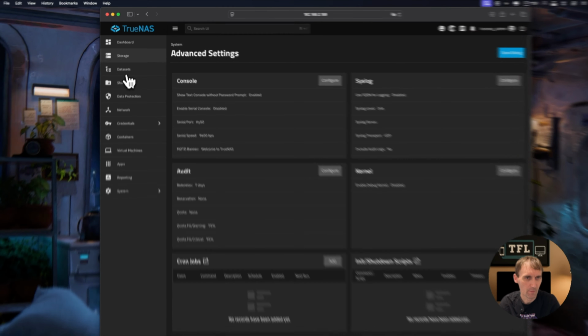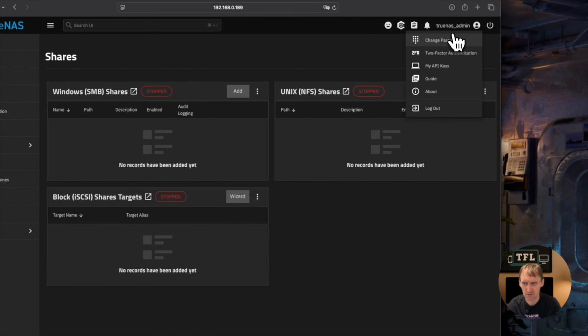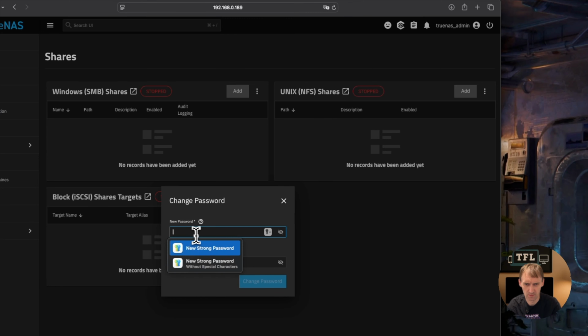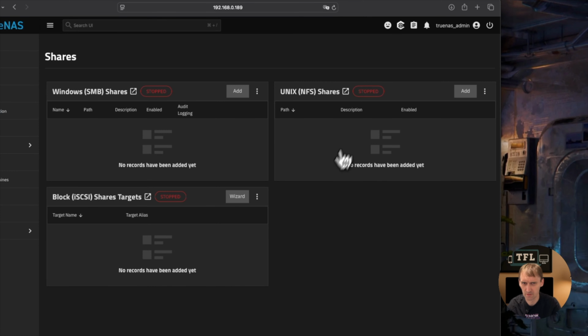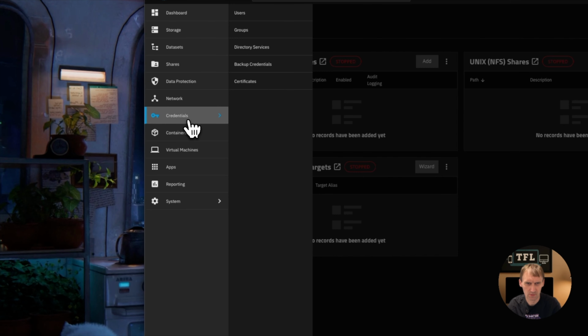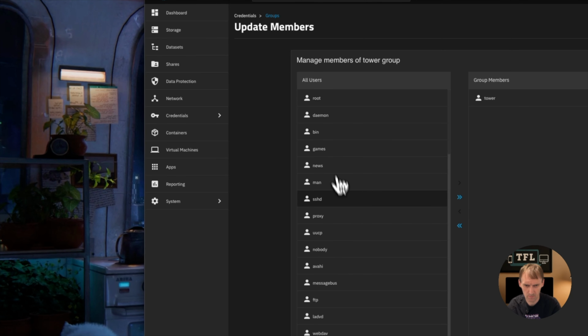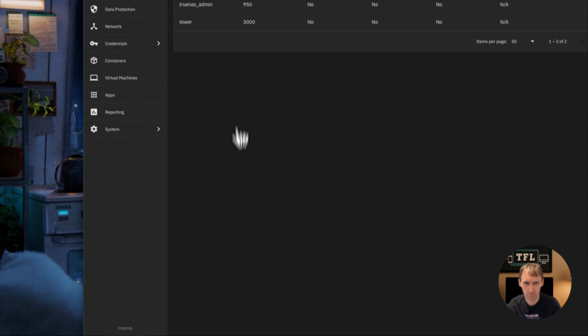Okay, wait. So let's go to shares. And let's change the password on this one. Oh no, because I put a password on this one, so it's fine. So credentials, groups, tower, members. So here is where I can create different ones.